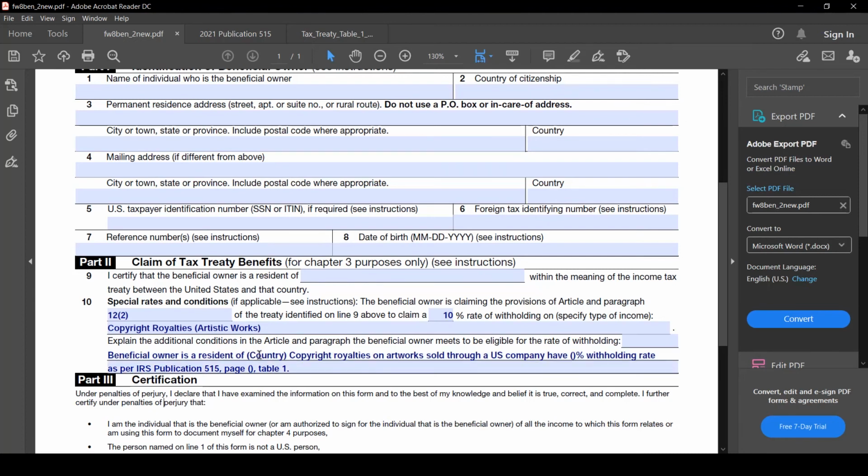Make sure that I have just put the word country here. Make sure that you put your own country name. As I have filled the above fields according to Romania, let's put Romania here. Copyright royalties on artistic works sold through US company have this much percentage withholding tax rate. The percentage that we have put here is 10%, and it was in that table that I showed you a few minutes ago. So 10% withholding rate, this is what we need to put here.